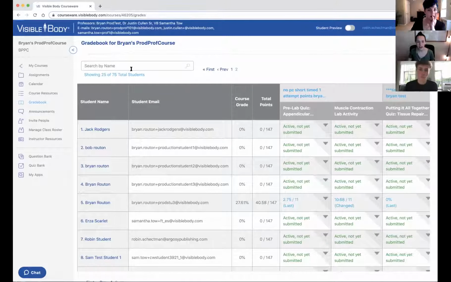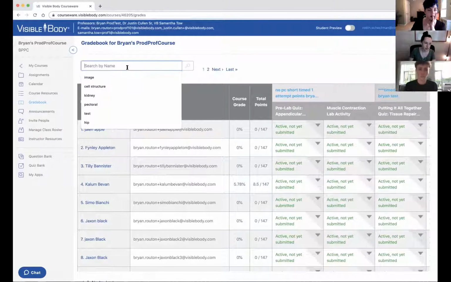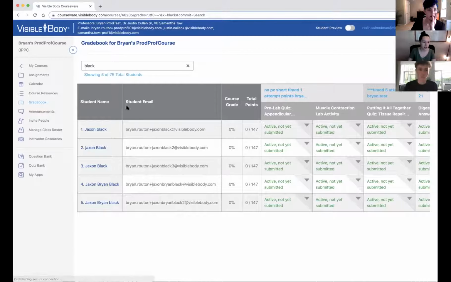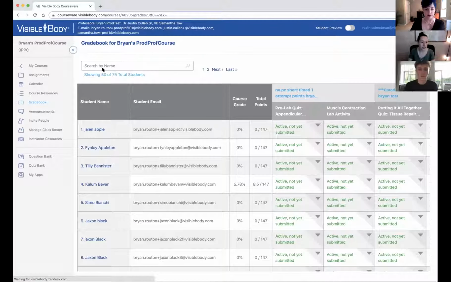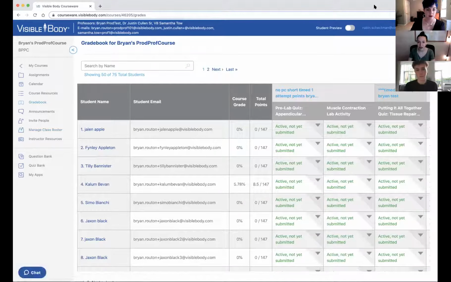And just in case people don't know, this also nicely updates when you search. So if I search for Black to find all of my students with the last name Black, it'll say, okay, I'm showing 5 out of the total 75. Just a nice additional thing there. And this text also appears in the roster and has been updated there as well. And so those are the last 2 little things that I wanted to show.